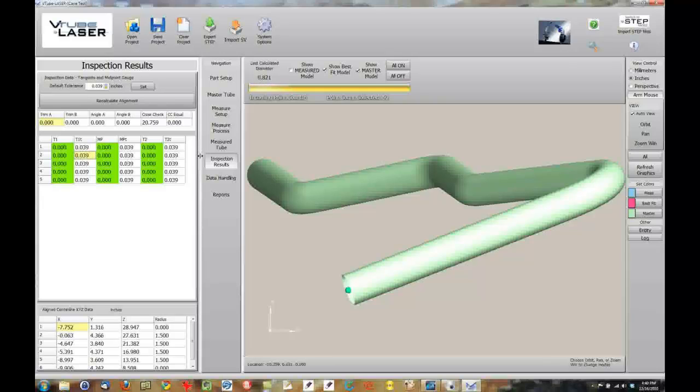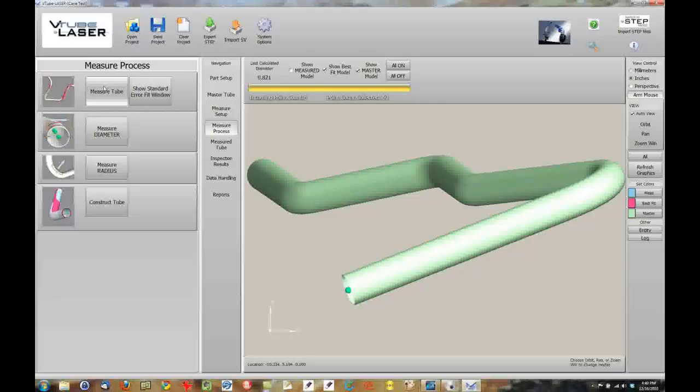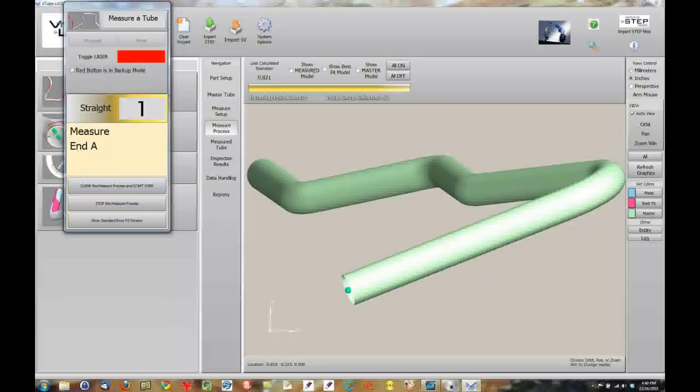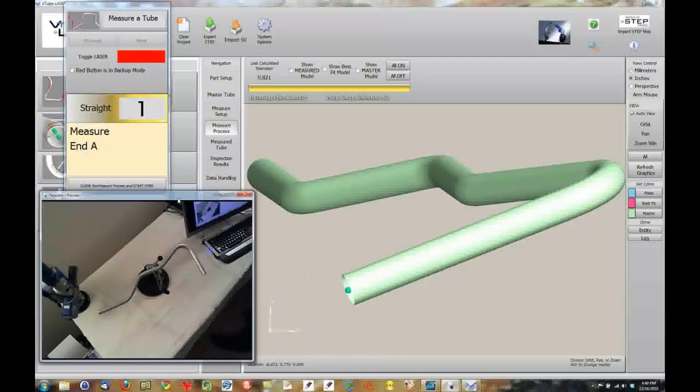So if I remeasure the part, we should then get some inherent, slight error. So let's go back into measure process and do that again. There we go. This is how you would actually check a part to see if it matches the master data. So we'll measure the two. And let me get the video webcam viewport back up.